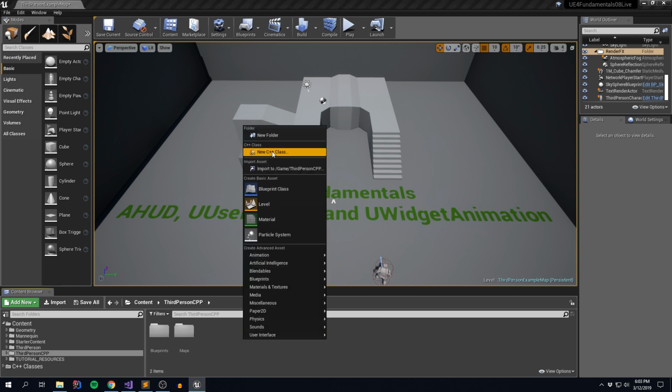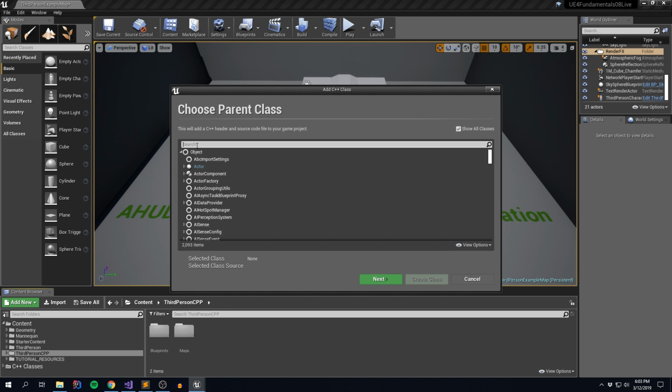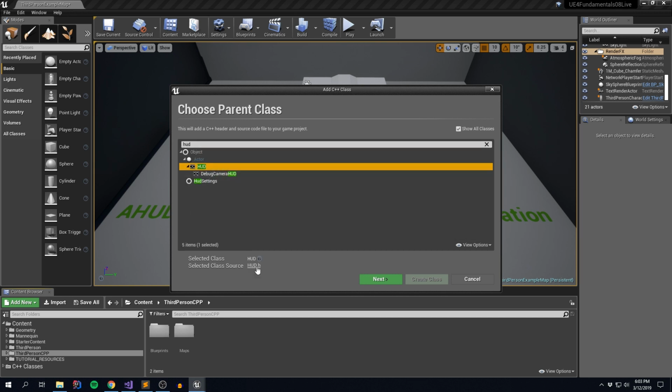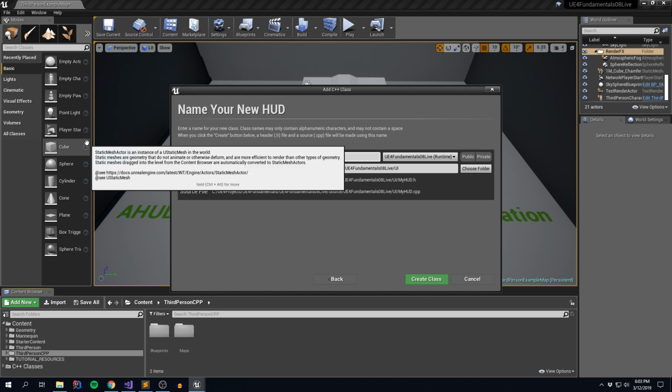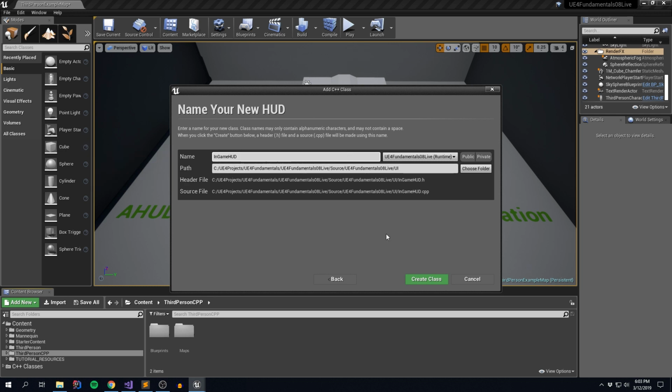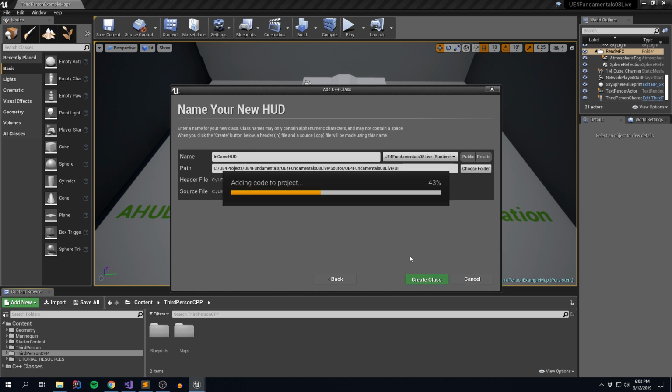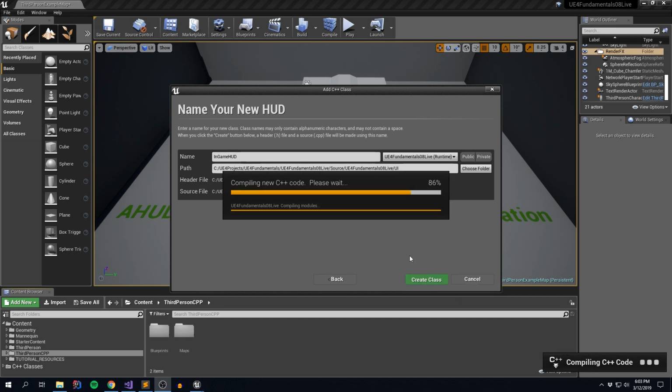I'm just going to create a new class, and this is going to be part of our HUD, so it's going to inherit from HUD.h. We're going to drop this into a new folder called UI, and we're going to call it InGameHUD. It's going to be the primary HUD for all of our health bars, combo, attacks, sprint, stamina measurement, and all of that good stuff. So let's go ahead and create this class. It's just going to take a second.